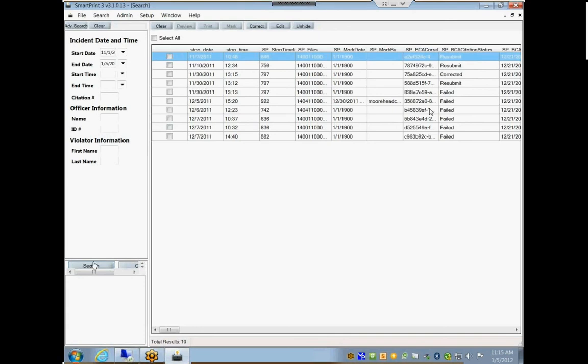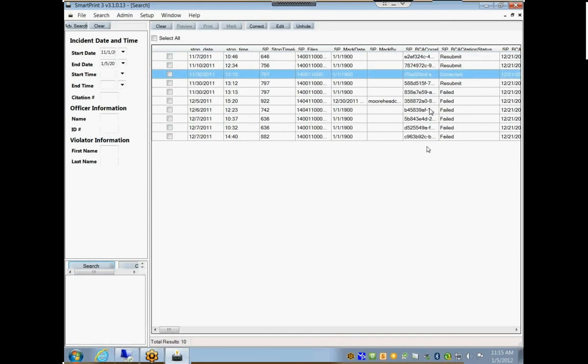So down at the bottom there, we're going to go ahead and search again for that ticket, and you'll notice that it says corrected. And again, the corrected status, just to recover what we went over, means that it will be processed. There's no action required by the user.